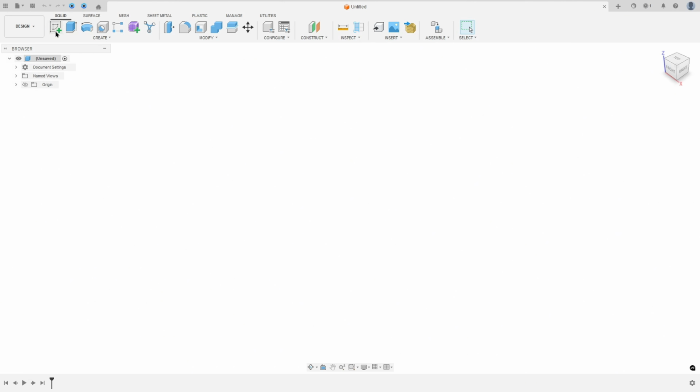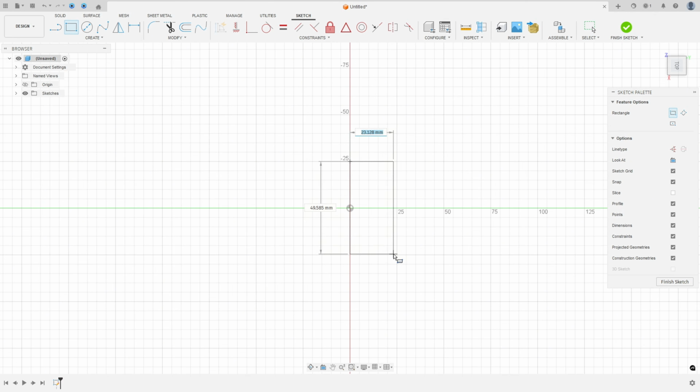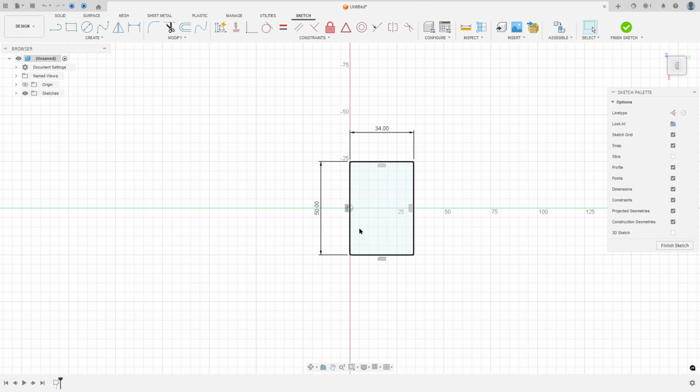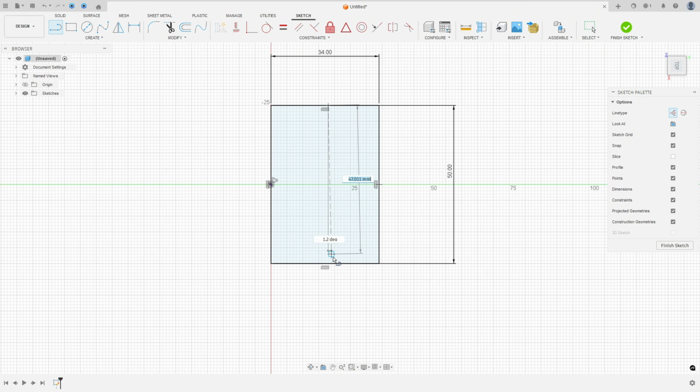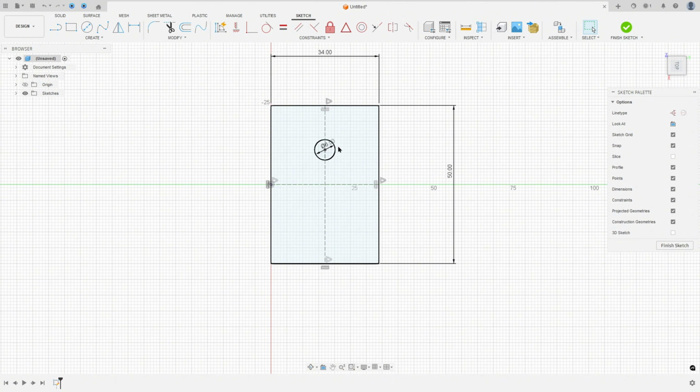So open the Fusion, go to create a sketch, select the top plane. I will rotate this a little bit. Select the 2-point rectangle, 34 by 50 millimeters. Go to constraint, select the midpoint, select this line and the center point here. Select line, a construction line. Make a construction line between the center of this line and the center of this line here. And here, select the circle, remove the construction line type, make a circle here with 6.5 millimeters of diameter.